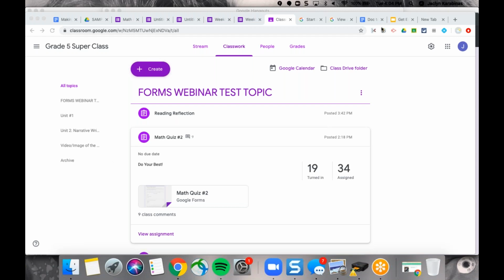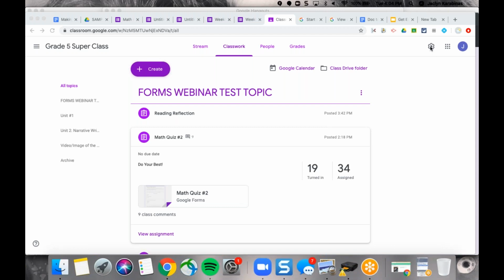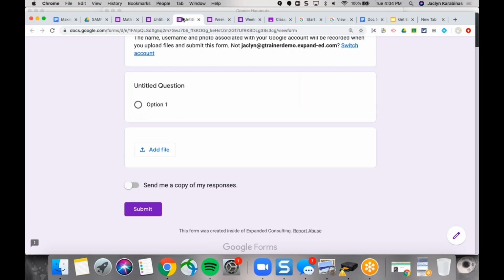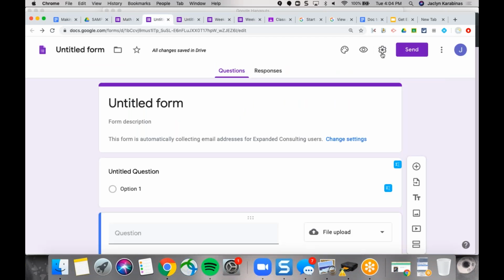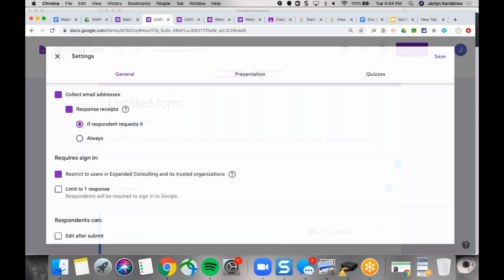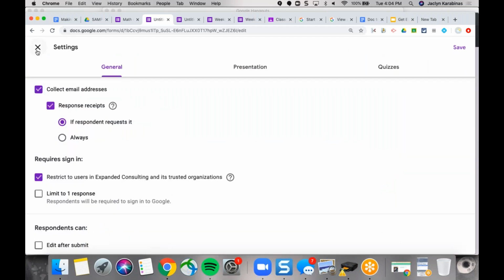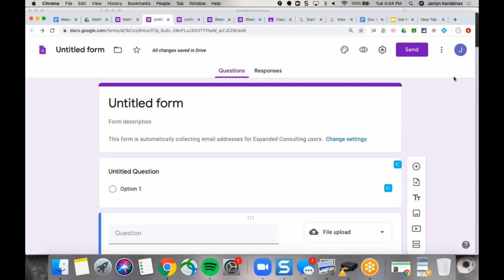Someone's asking about on your responses, it's not collecting emails. What did I do wrong? You need to check the box in the form settings. So sorry, clicking around one more time on you. Let me get to a form. Here we go. So I'm in an edit and draft form. In the top right, there's the gear, and you want to choose collect email addresses.